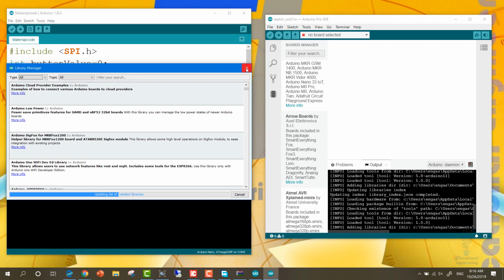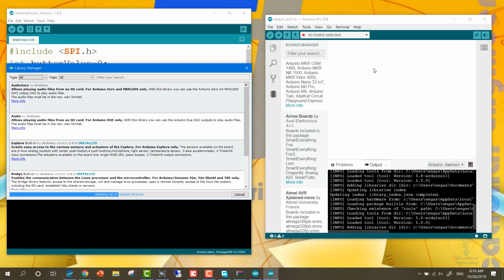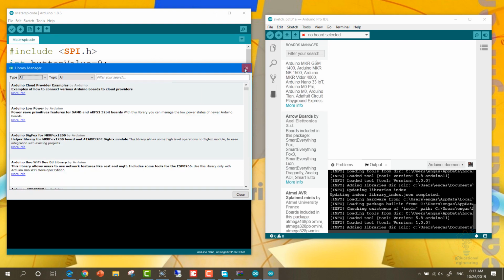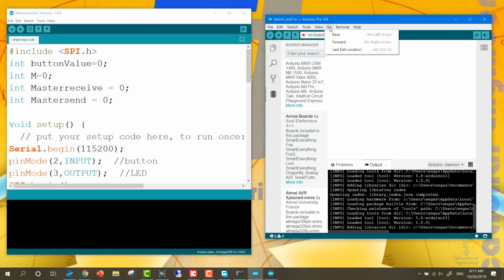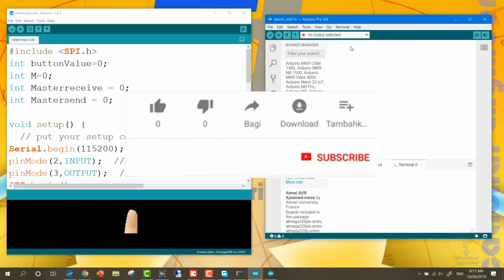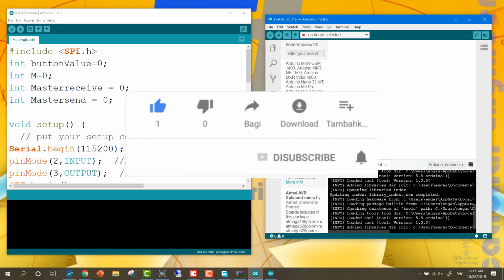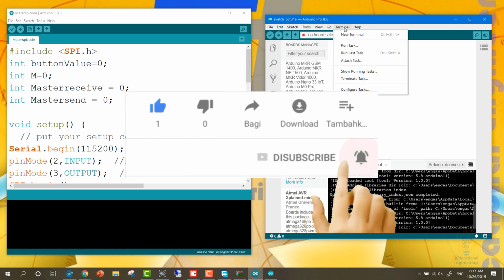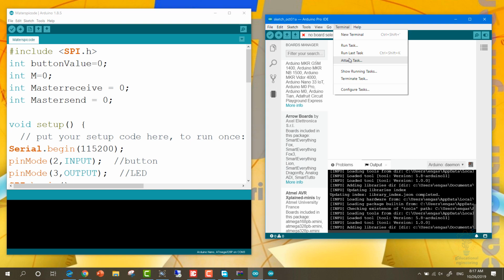Okay, let's see other improvements. Again, this one has professional mode. This one doesn't have such a mode. Here you can go back, forward, and edit last location. Here you can open up a new terminal window where you can input commands, just like the Windows command panel. And here you can run a task or attach a task. This needs a separate lesson to talk about. And here you can configure tasks. Tasks are things that can help you write your code faster and get things done.